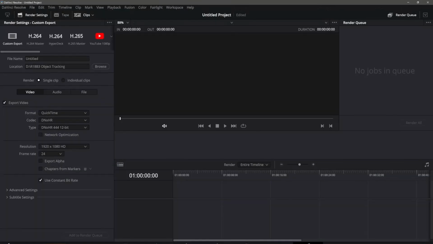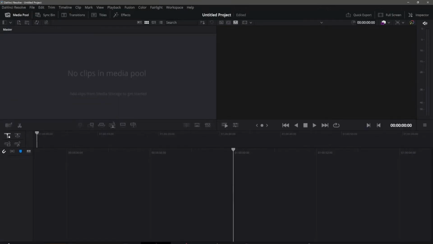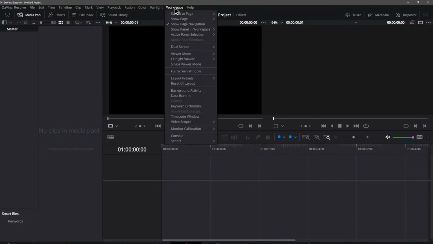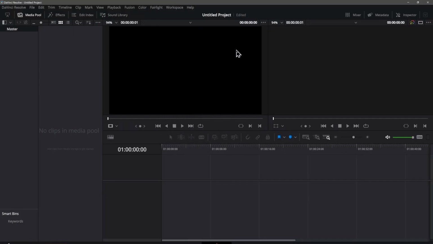To simplify things, I'm going to turn off every page except the edit page, where we will edit and create our amazing vacation video. We do this by going up to the workspace menu at the top here. Under the show page element, we can turn each of these other pages on or off inside of Resolve. Obviously, we can return to this menu at any time and restore any of the pages that we want to have displayed again by just repeating this process. The reason I'm doing this here is in an effort to ensure that we simplify the user interface in Resolve as much as possible so we don't overwhelm new users.